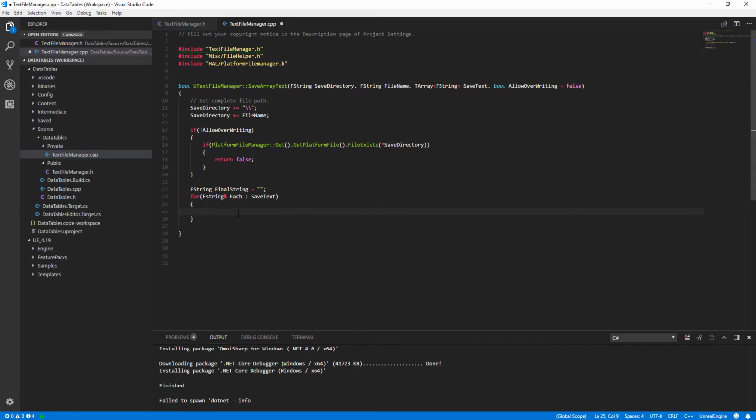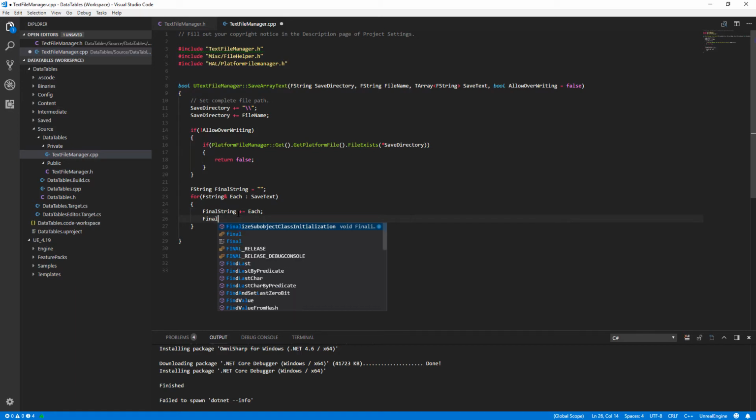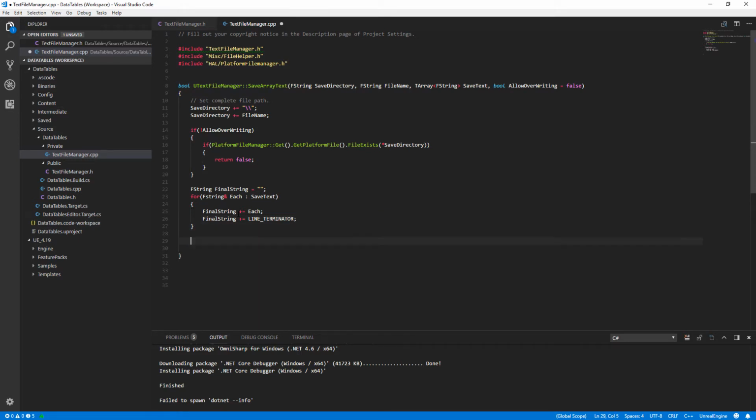And then what we want to do is the final string is going to be itself plus the current version, or the current string in that array. And then after each of the strings that we're adding, we need to add a new line. This is going to allow us to add our different rows into the CSV file. So we'll say final string again, plus equals, and this is a built-in function, and it's just LINE_TERMINATOR. Okay, so with that done, we're now ready.